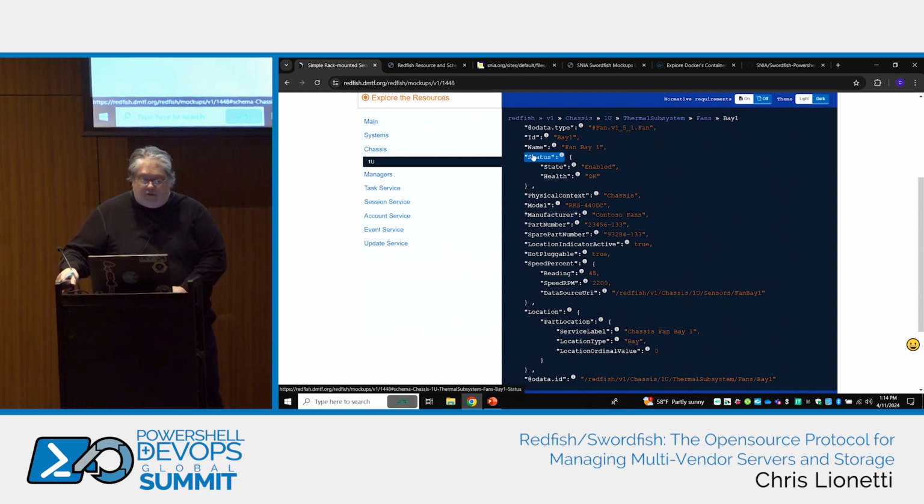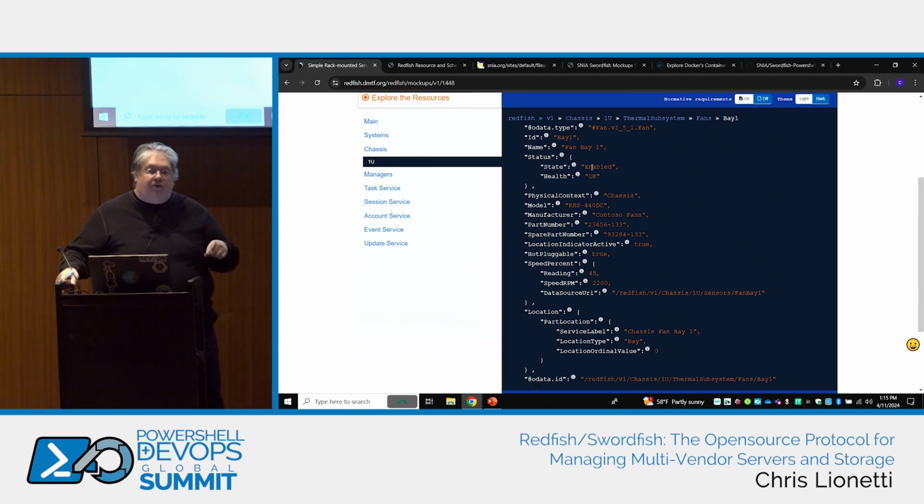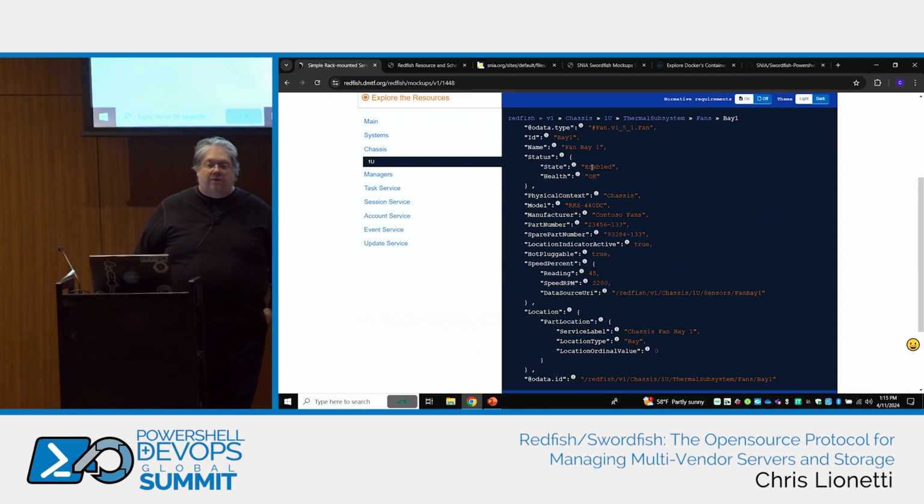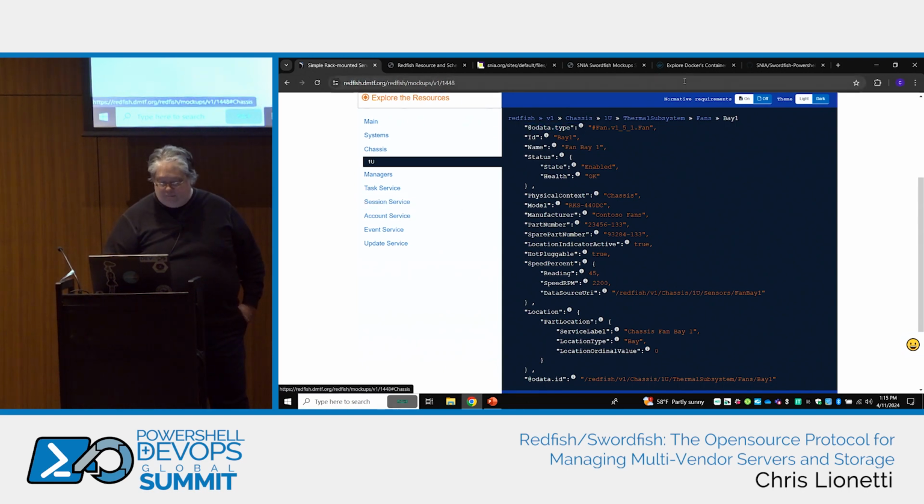For status, notice it says state and health. Well, the values for state and the values for health are predefined in the spec. They can only be returned as certain things. So you can guarantee you're going to get the values you expect back. That's the key. With a lot of APIs, you make the call and you don't know what you're going to get back. But in this, what you get back is actually predefined. So the vendors have to give you back exactly what they expect to give you back.